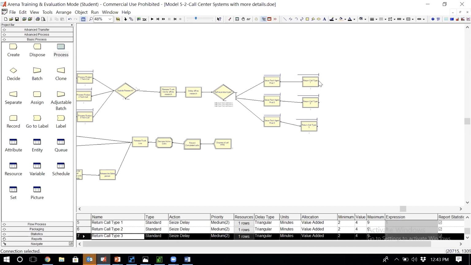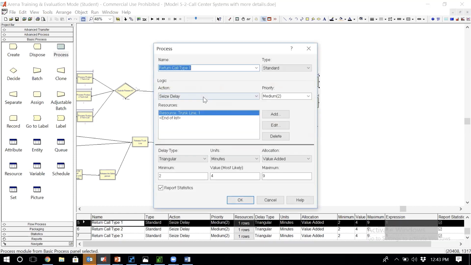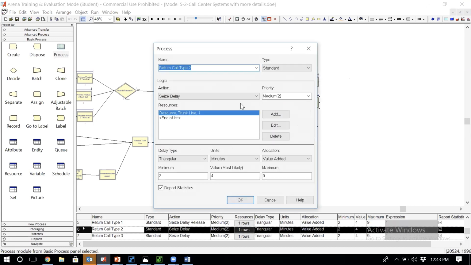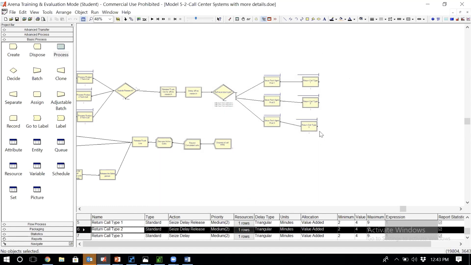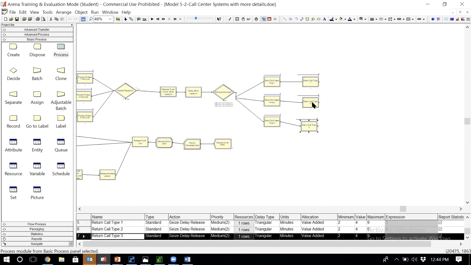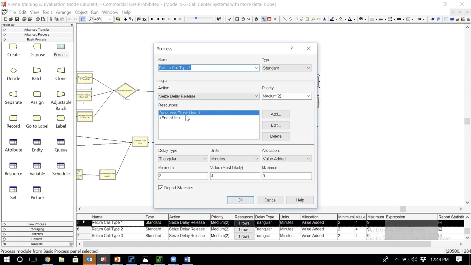Actually, we can do seize delay or seize delay release. It doesn't matter. If we do seize delay, then in the release that we do, we put both resources to be released. So I'm just going to put this back in the seize delay release. It absolutely does not matter, guys. So I'm just putting seize delay release. So we talk to the person, we seize the trunk line, we talk to the person, we hang up, and the line is released, okay?